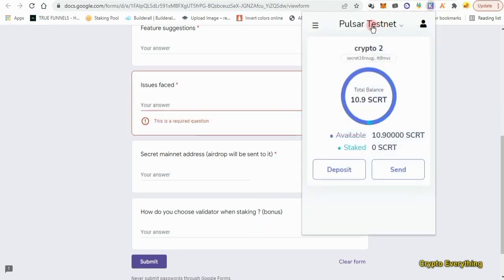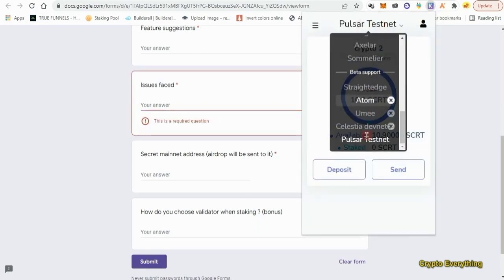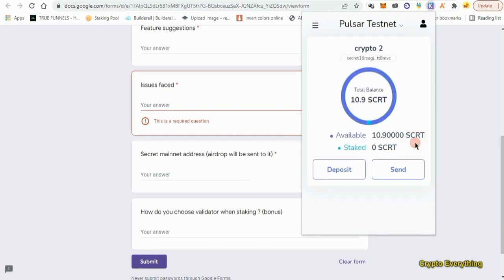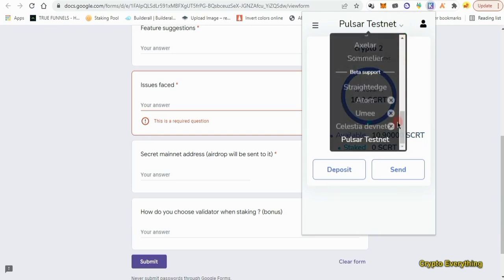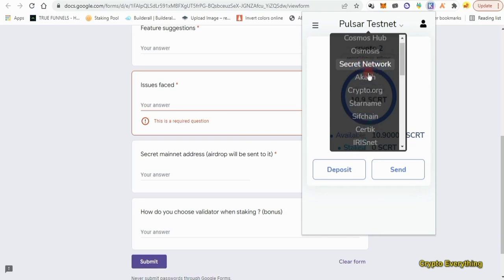As you can see right here, this is the Pulsar testnet, which is what we used for the website, and this is totally different from the one that I want you to use. So when you come over here, jump down the menu again, scroll up, and you will see Secret Network. This is your Secret Network mainnet address. All of these from here up are mainnets, while from here down all of these are testnets.